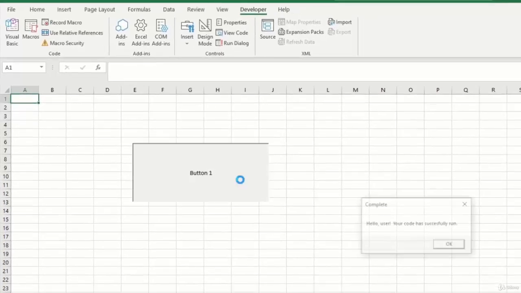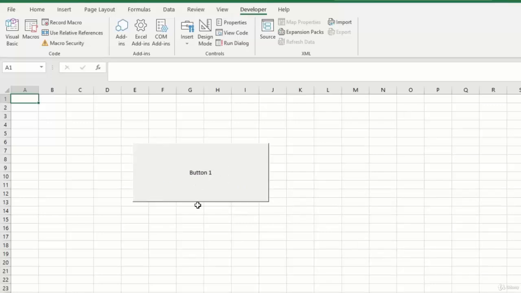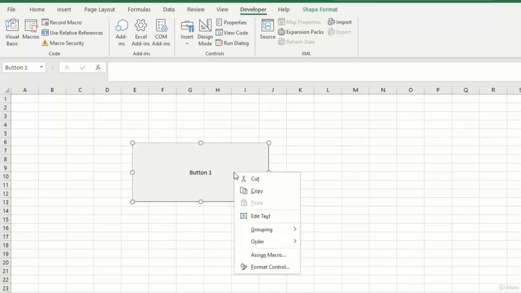Let's talk about this button that we've just inserted. When I click on this button, it will automatically run my code for me, because we've tied our code to this button click. But let's say I want to select this button and do something, say, change the text. To select the button, don't left click, right click on the button. This will give you the option to edit the text, to assign a different macro, to change the formatting of it.